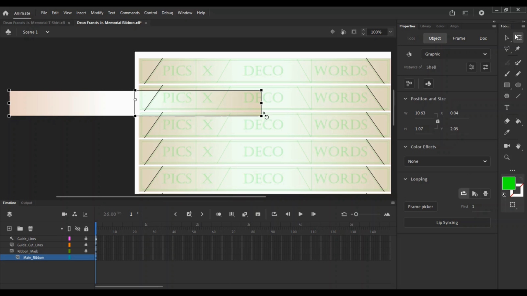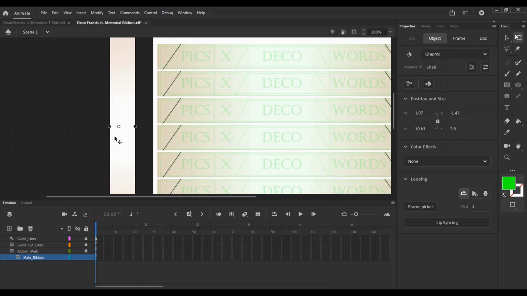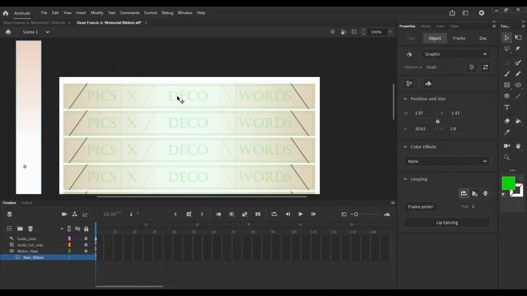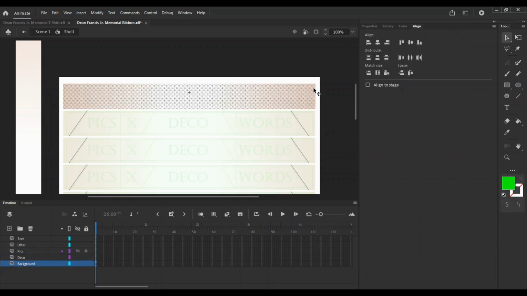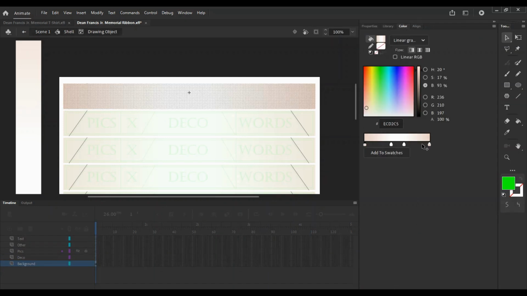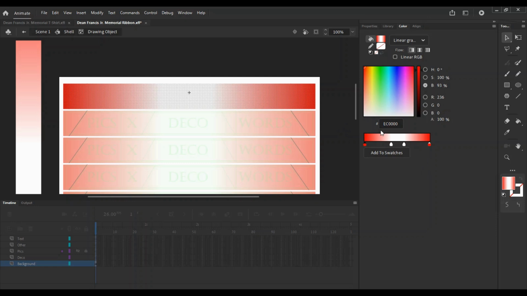What I'm doing here, I'm making a copy and putting it in a vertical fashion so I can follow exactly what I'm doing. As you can see here, I'm changing the colors of the edges of the ribbon with a linear gradient from red to white back to red.